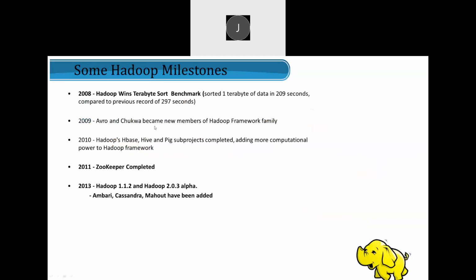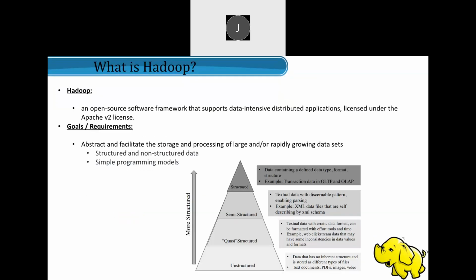Okay, and some Hadoop milestones, from how it started to how it is now. The latest version of Hadoop is 3.3.4, I think. Till then it is there, but these are slightly old slides, so it only has information till now. First, it wins some terabyte sort information, like the data stored in Hadoop. You can sort 1 terabyte of data in 209 seconds. The time taken to sort the data, that information they are giving here. And Avro Chukwa becomes a new member of the Hadoop framework family. Okay, this we will come back to later. This slide may not be fine. We will come back to this later.